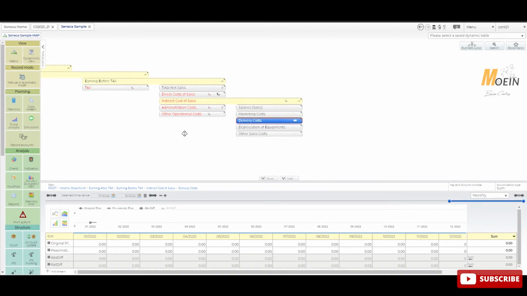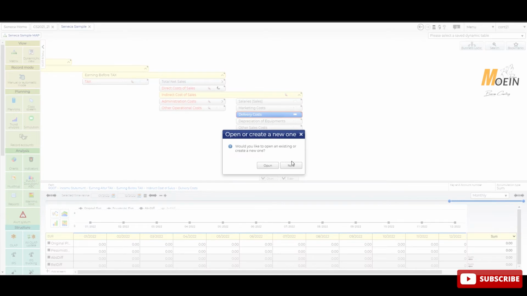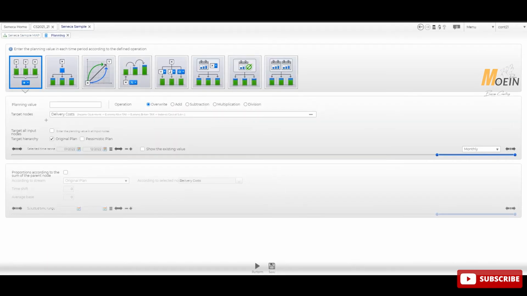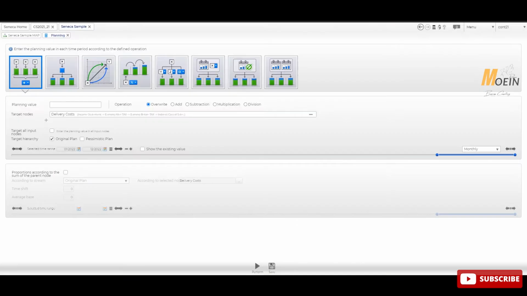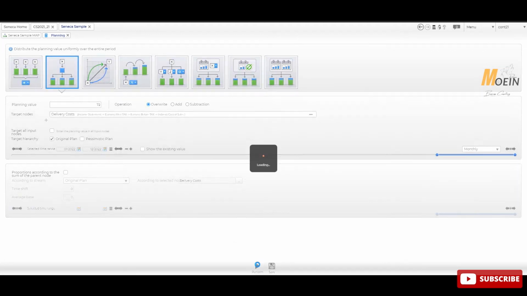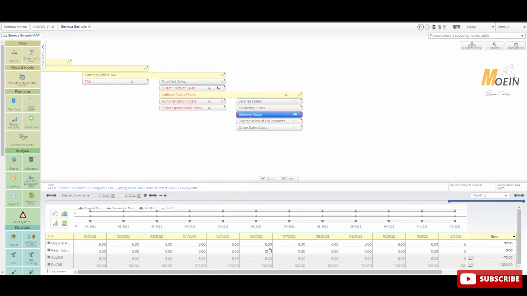And the next one is delivery cost. Go to the planning, new planning, and for delivery cost, this is the annual data, which is 72, and because it's annual, we have to select this one that is distribute the same amount of money for each month, and it is 72. The original plan, delivery cost, and the date is okay, so we're going to perform it. And for each month is 6,000 euros.